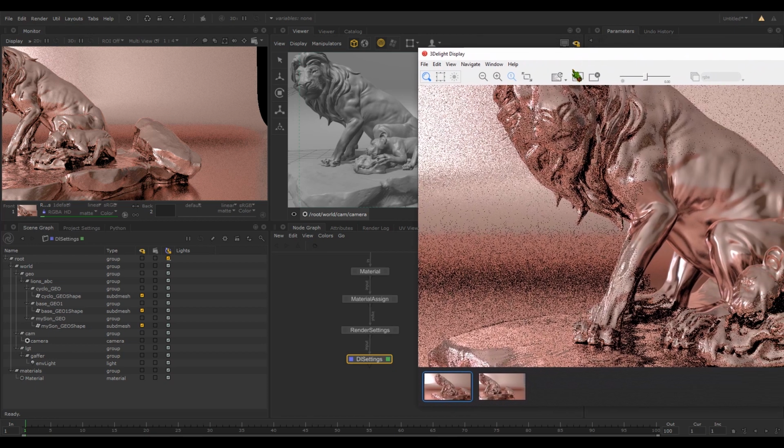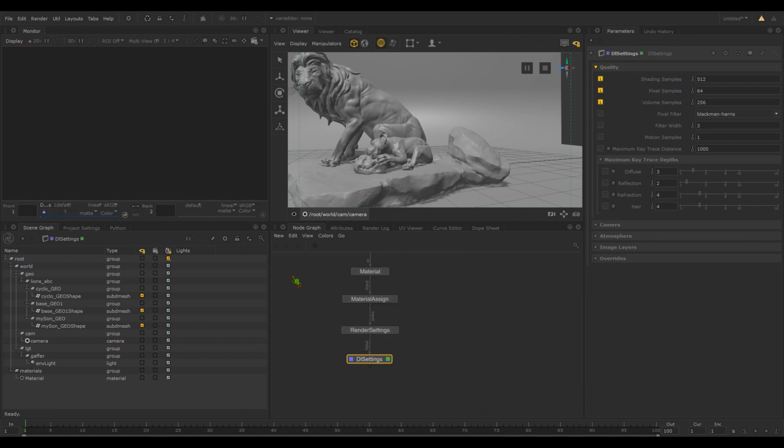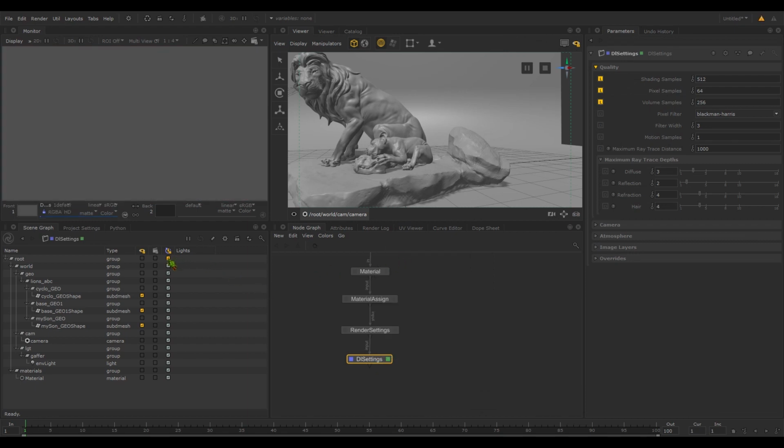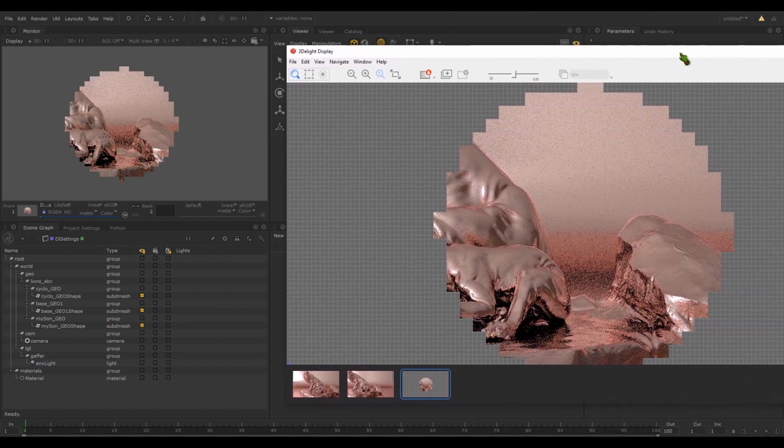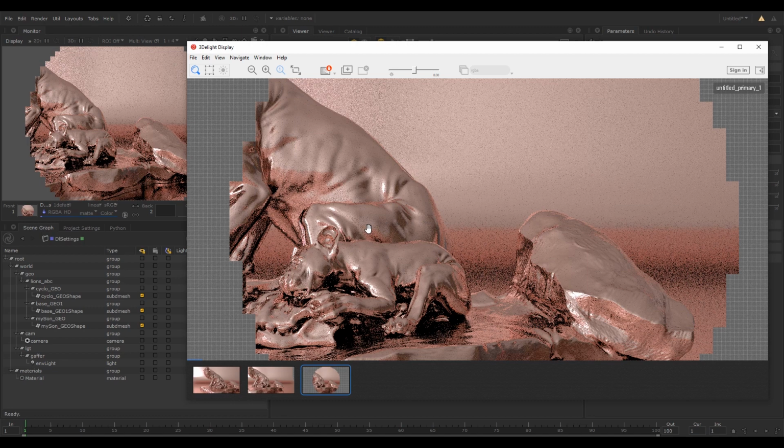But now, when we right click and say preview render, maybe shift click to turn that off, this will be your final render setting. It'll do it at the quality specifications you just outlined.